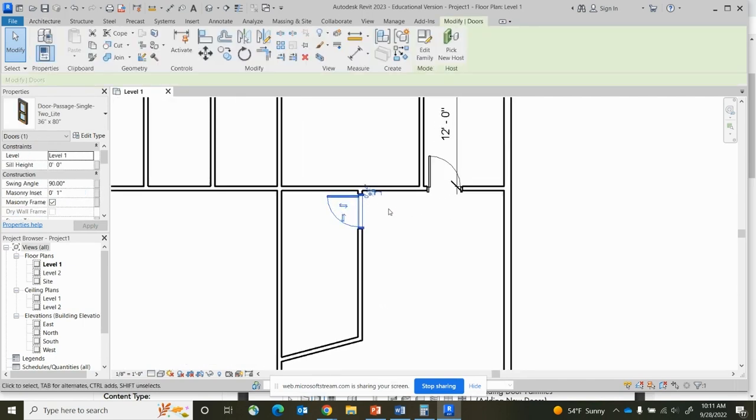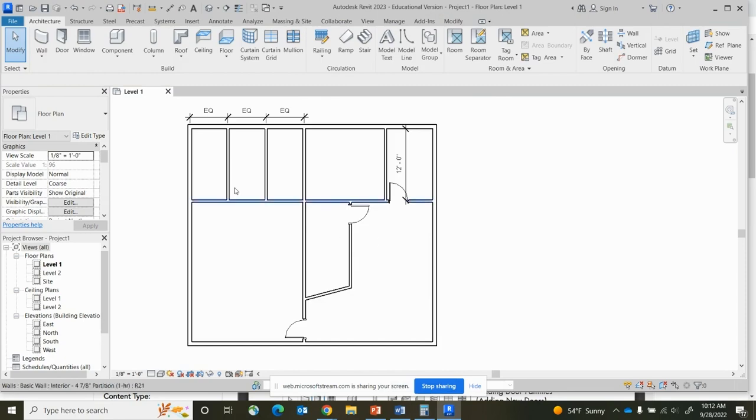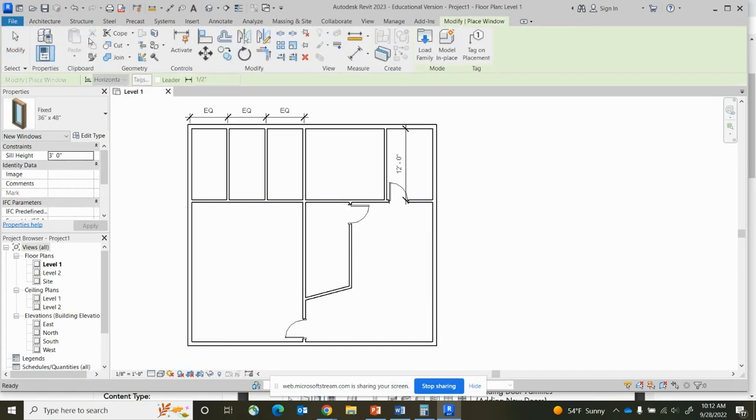Now, if you've placed it and all of a sudden you realize you really want this to swing a different way, these arrows right here will flip it for you, and it shows you the direction. If I click on this, it's going to flip it this way. If I click on this one, it's going to flip the swing that way. So you can adjust that afterwards.